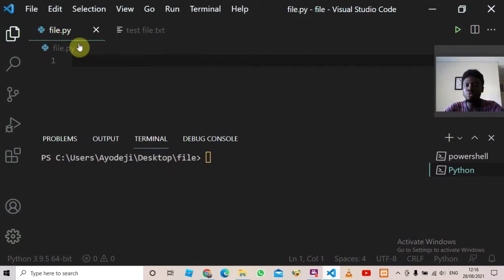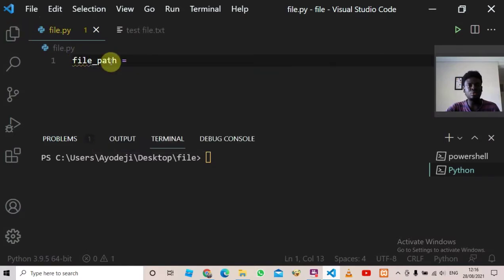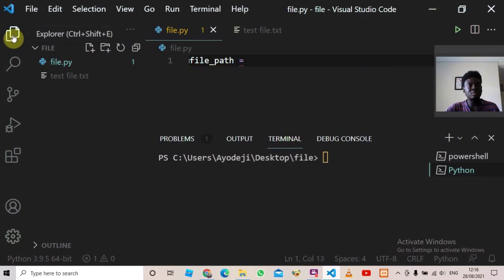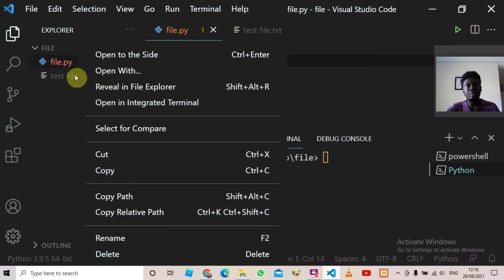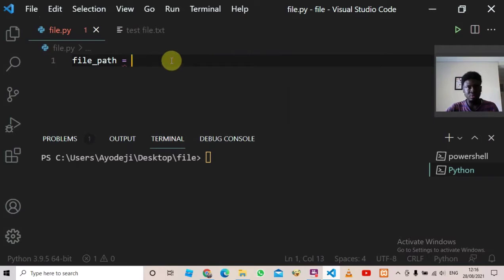The first thing that we're going to do is get the file path to this particular file. So I'm going to declare a variable, and I'm going to call this variable file path, and I'm going to say file path is equal to, and then I'll come over to this icon over here, then copy the file path to this test file.txt. I'll click copy path.